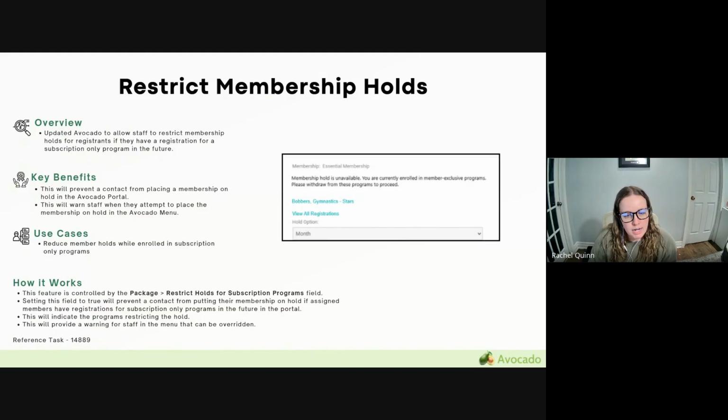So what this does is it actually blocks the hold in the portal and will warn staff in the menu if that contact, or a contact that is assigned to that membership, has a registration. So if you have a family membership and we're trying to put that family membership on hold, if someone has a future subscription only program, they will not be able to go on hold. They can go on hold after that program ends, but not until that program has finished.